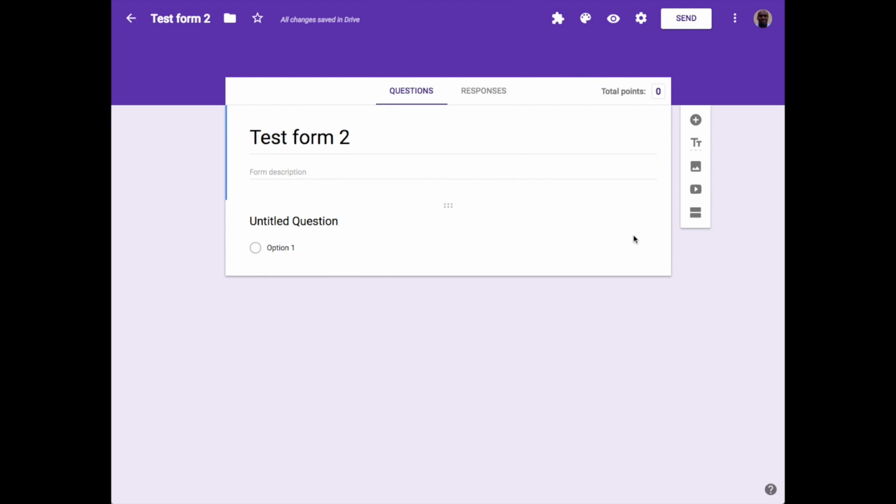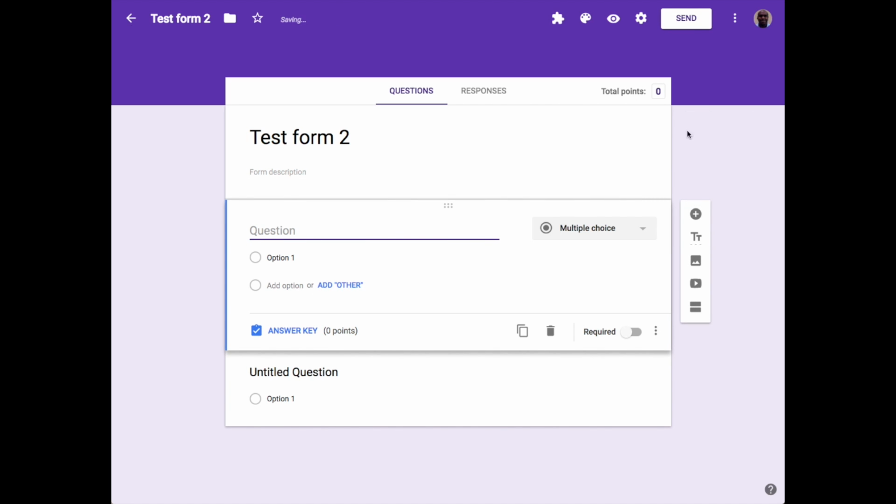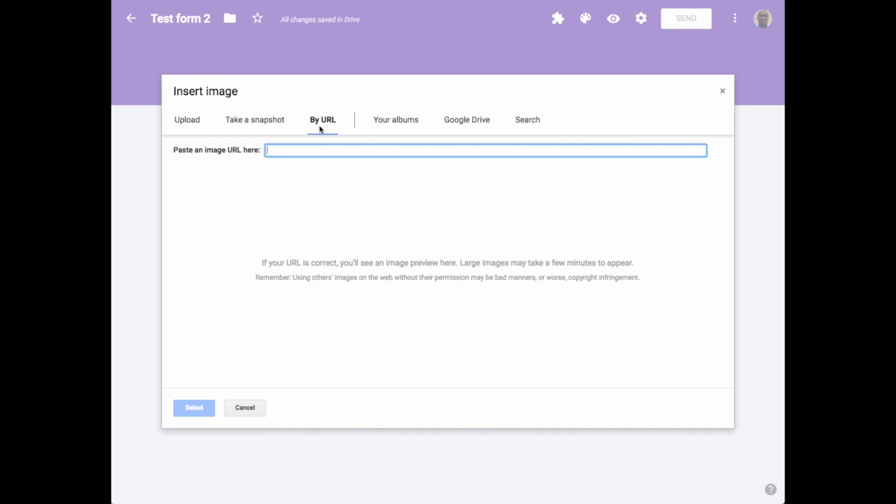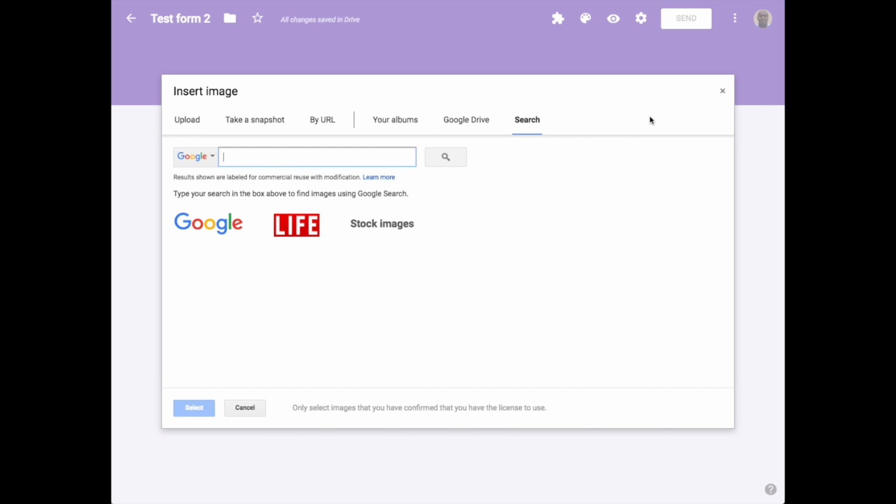All right, so real quick, we'll jump into the different questions that you are able to add in my form. So if I hit the plus sign, here's my first question over here. I can add an image to my question. Grab that from Google or by URL. I can do a search, upload.